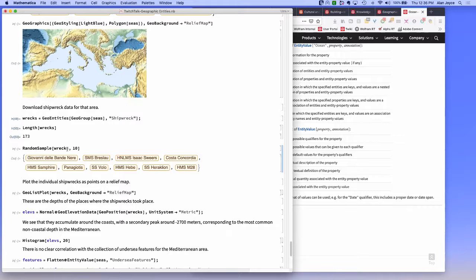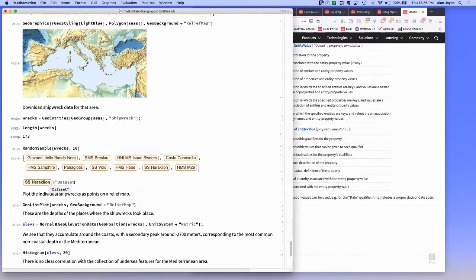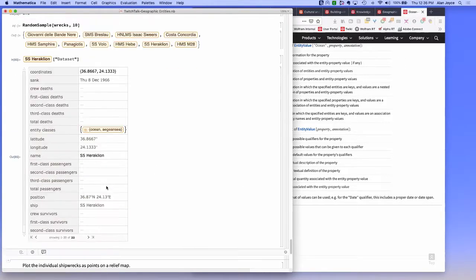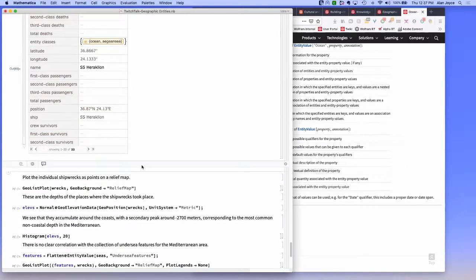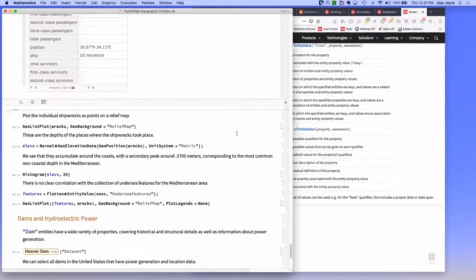We can take a random sample of that set. We've got a whole bunch of different things here. Again, you could go into any one of these entities and pull out whatever all the data is that we know about that given entity. Some of these are a little morbid, but for some of the more notable shipwrecks in history, there's detailed data even down to passenger counts and number of casualties and when they sank.